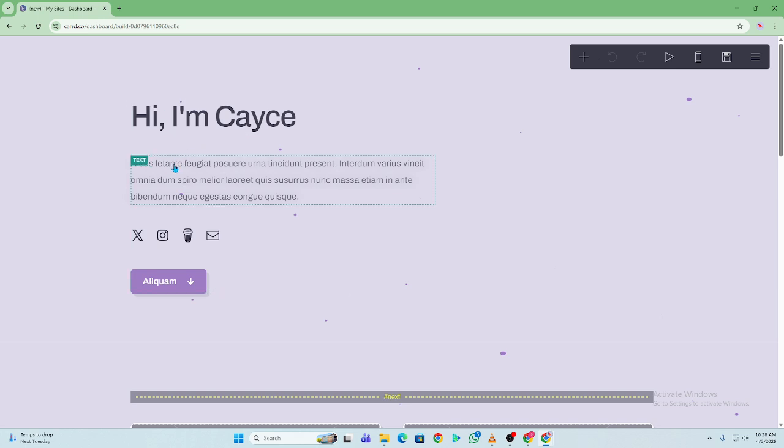You can edit your site anytime, add new sections, update content, or improve design. Keeping your site fresh makes it more engaging for visitors.